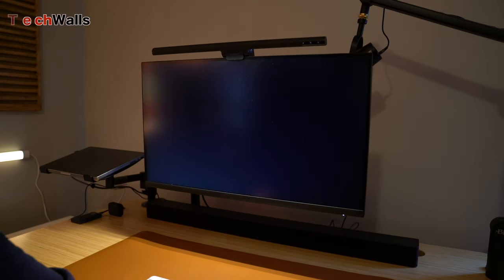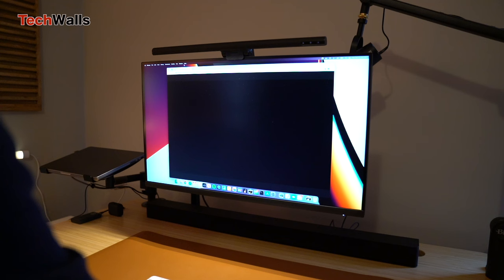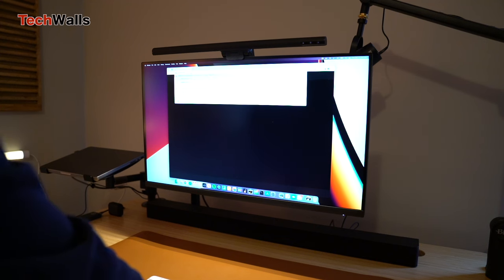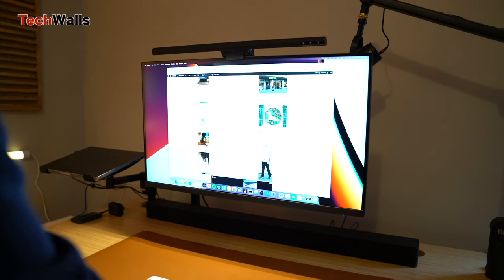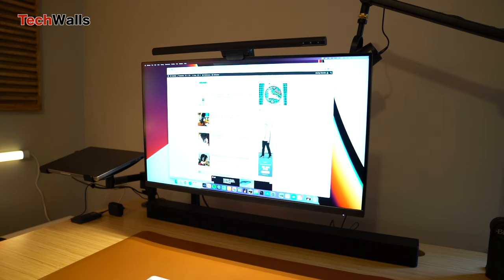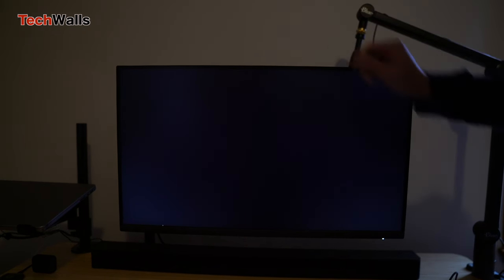Monitor light bars have become quite popular in recent years, touted for their ability to provide adequate desk illumination without creating screen glare. However, like all technology, they come with their own set of drawbacks. While they may appear to be an ideal solution for many users, there are several compelling reasons why one should reconsider using a monitor light bar.